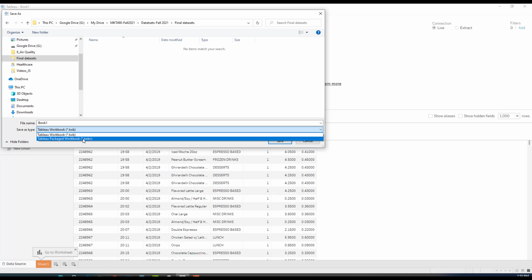Oftentimes, if you need to share your workbook with someone and include the data set within the actual workbook, you package it. You package the data set into the workbook and you save it as a Tableau packaged workbook. You would typically do that when you submit your homework to me, or if you're looking to solve a problem on the Tableau user community online, and besides just describing your problem to Tableau users, you can also attach a Tableau packaged workbook so they can open your workbook and help you implement the solution into your workbook directly.